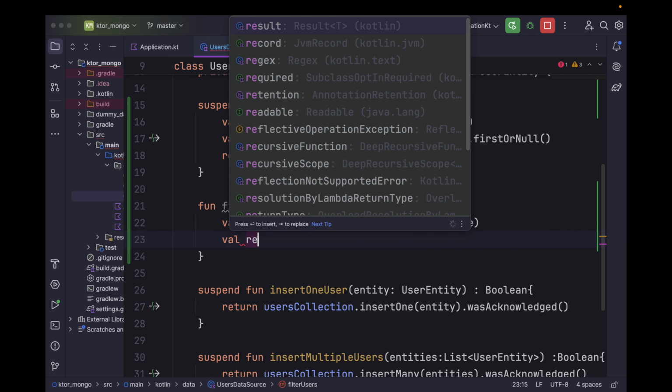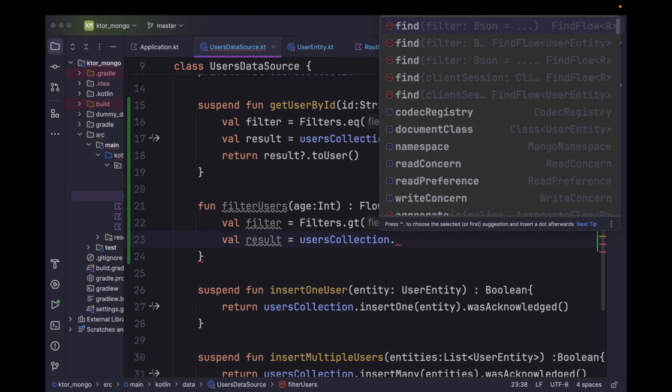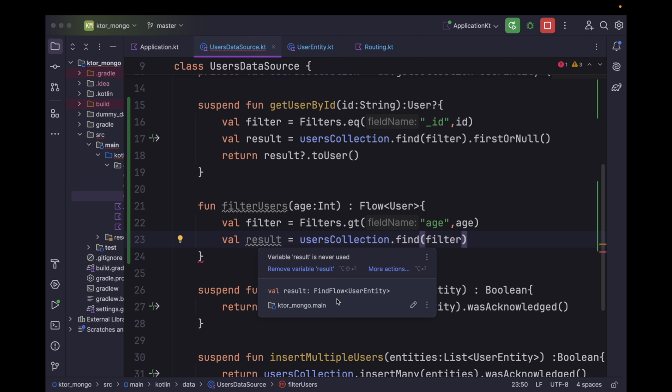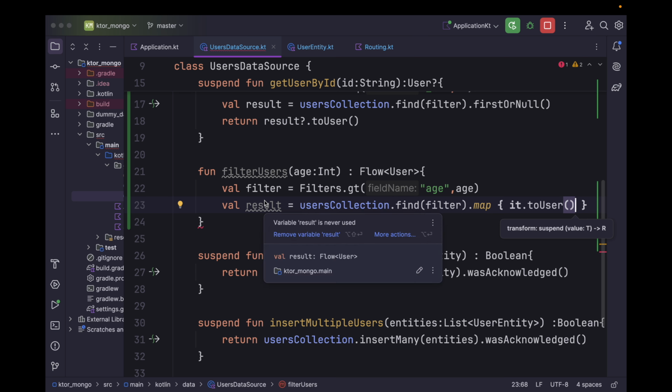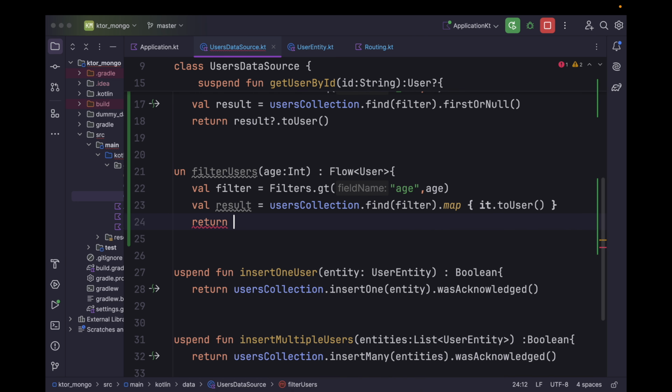Now we can get the result as usersCollection.find. We can pass the filter, and if you hover over here, it's currently Flow of UserEntity. Now we need to map it to Flow of User. So for that we can simply say map, and we can say it.toUser. Now it is of type Flow of User. We can simply return this result.